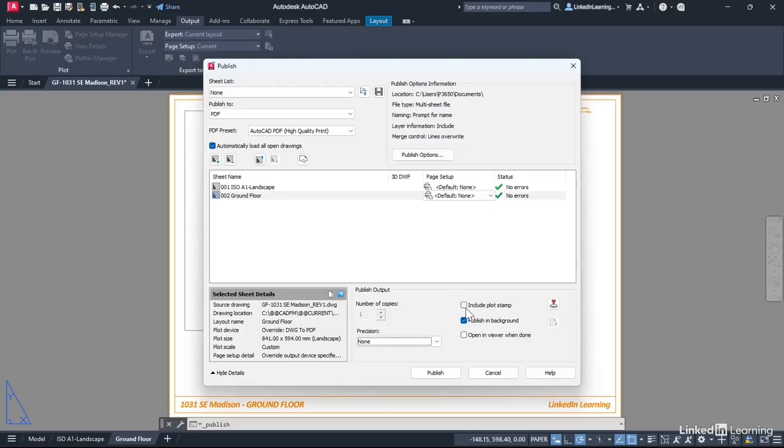Now we can include a plot stamp. So I'm going to tick that box there and make sure you publish in the background, because if you've got about 40 drawings that you need to publish, it's going to hold up your AutoCAD for quite some time. If you publish in the background, AutoCAD will do it in the background and you can continue working on AutoCAD. So we've got everything set up apart from our plot stamp.